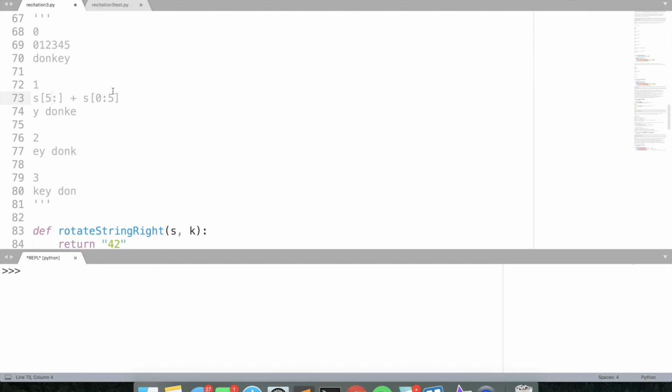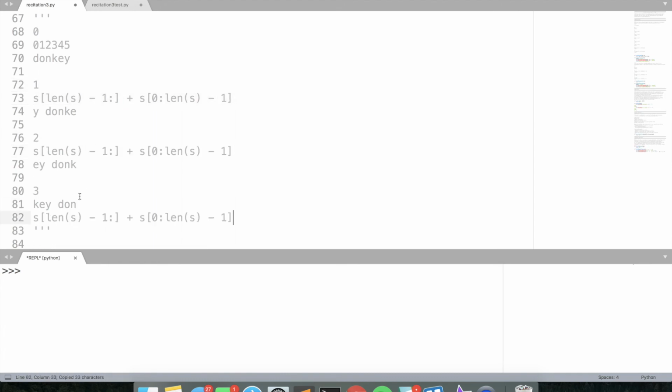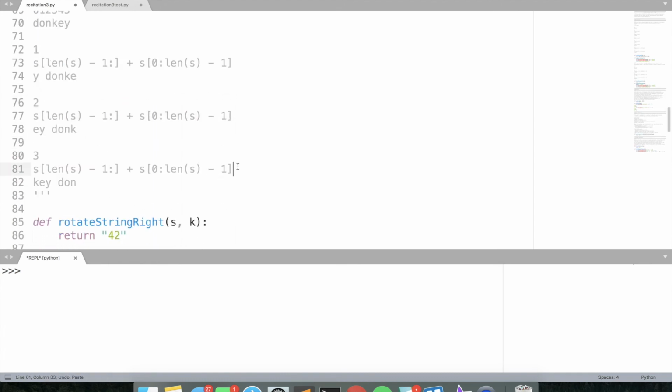So in order to actually make this work, let's put len of s minus 1. So if len of s is 6, then we get 6 minus 1, which is 5. And we can do the same thing here, len of s minus 1. And then if we copy and paste that down here, then again, we can get the same exact answer, right? So it'll be 0, it'll be len of s minus 1 to the end, and then 0 to len of s minus 1.